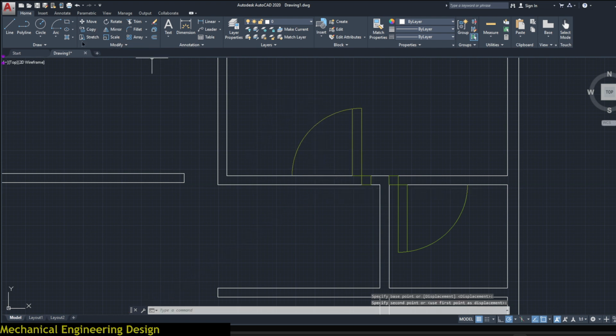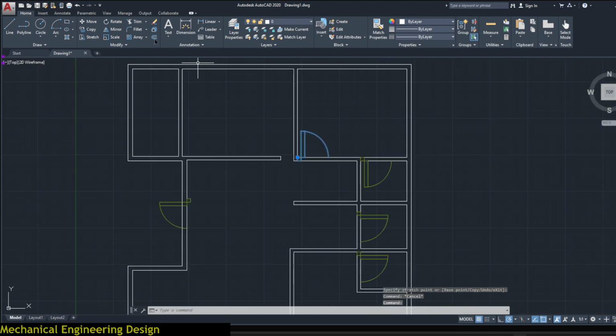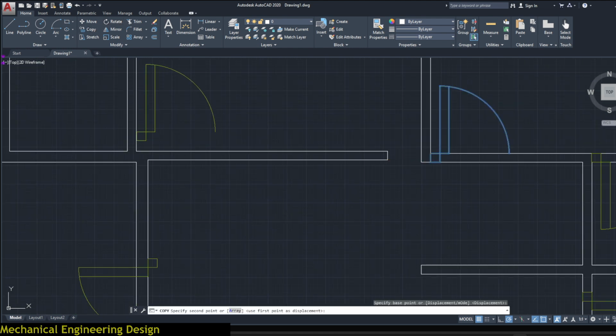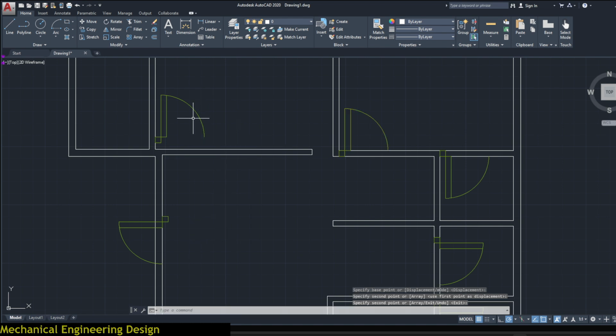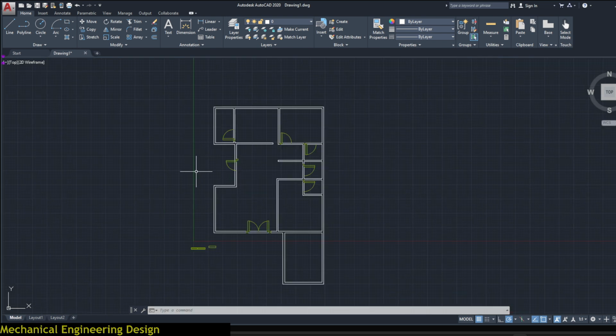Then we can mirror and move it a bit. This point, copy again, keep it here, then rotate like that. Now all the doors are placed in their positions.